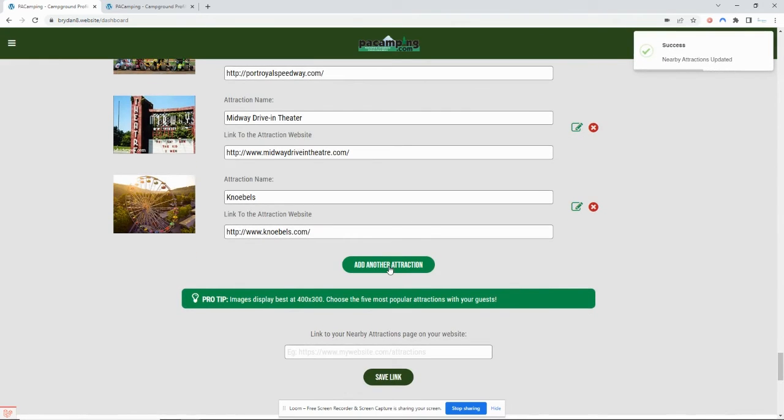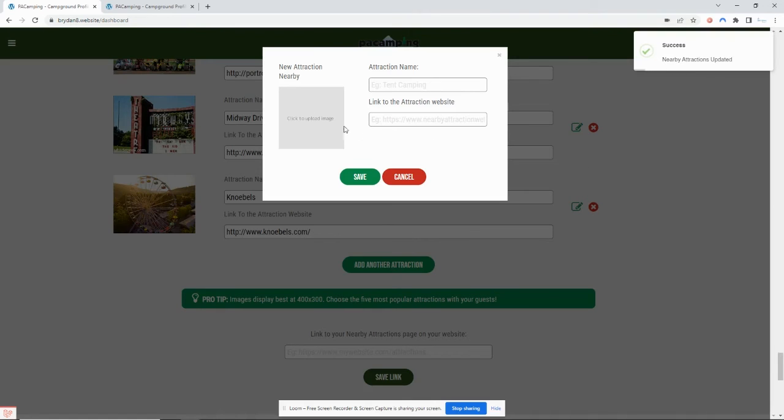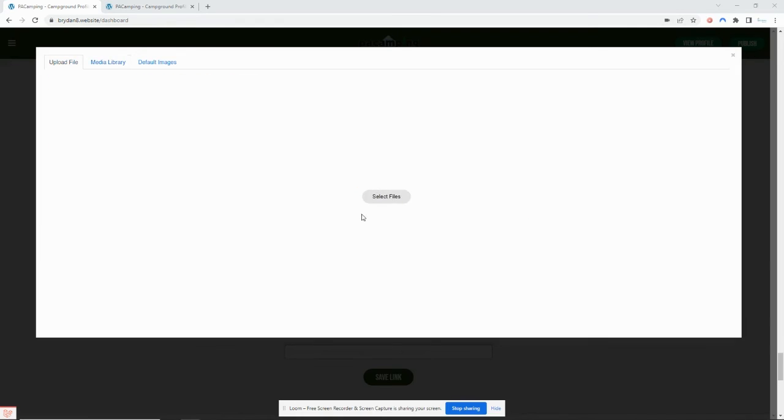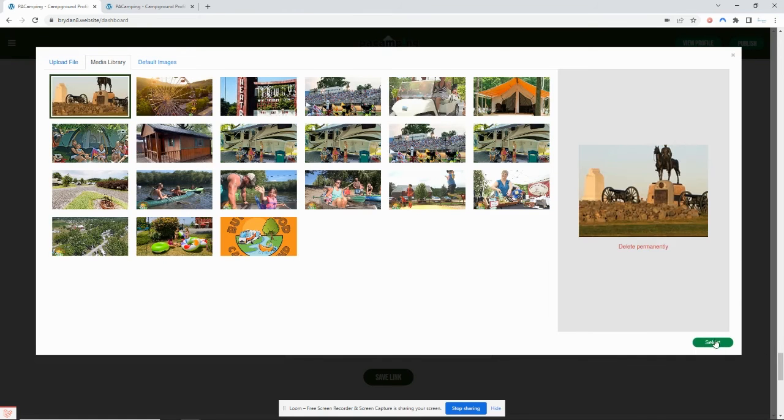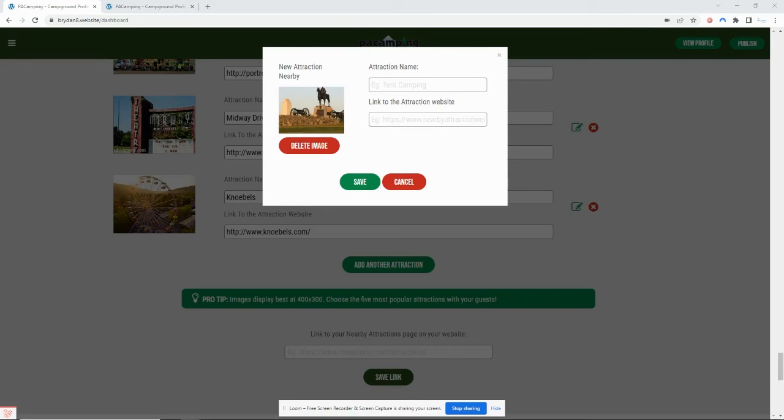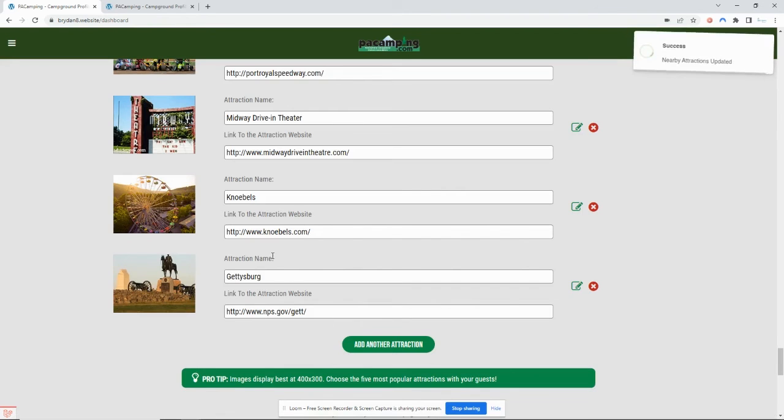Knoebels is added. Let's add the last one. It's fairly close to Gettysburg, so let's go ahead and add Gettysburg. It's going to be that image right there. We'll select that, put the title in, and the link so that they can find more information about that if they want more. Awesome.